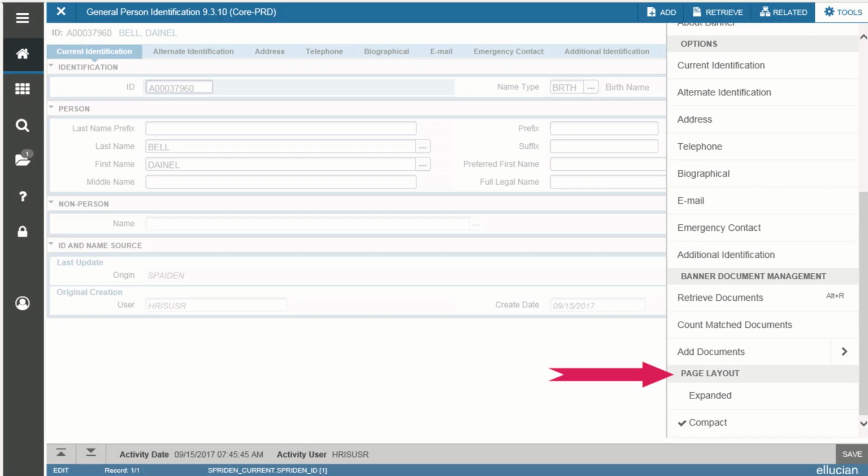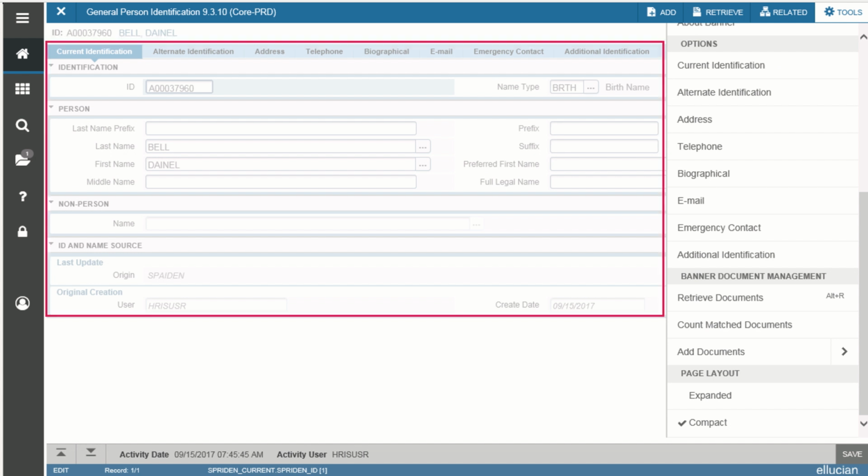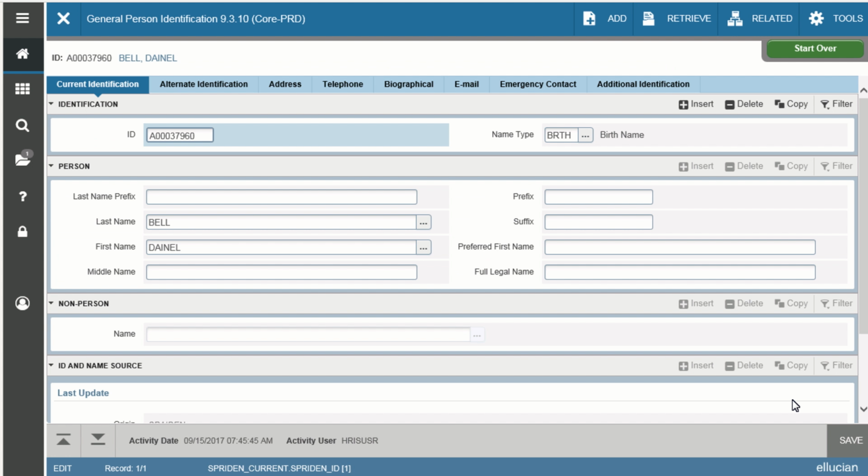Take note of the new page layout feature at the bottom of the Tools menu, which provides you with sizing options. The current page display is compact screen. Watch what happens when it is switched to expanded. The page takes up more real estate, filling the screen. The page layout setting you choose will persist throughout the system. To switch it back, access the Tools menu and select Compact.